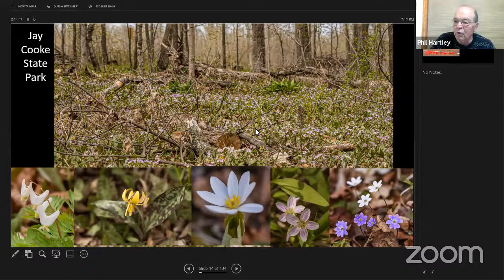Here's just a quick sampling. There's Dutchman's breeches, trout lilies. What's the next one? I can't think of what it is offhand. But then there's spring beauties and hepatica. So anyhow, that's a great place to go. Generally, you have it all to yourself. And there may be one or two other cars there in that parking lot. That's max.